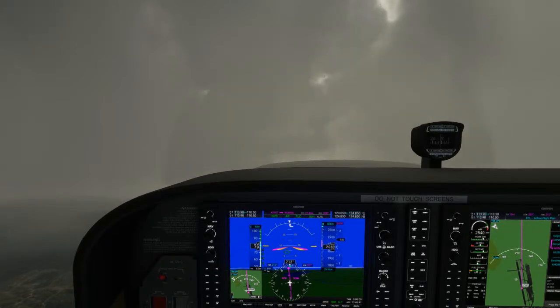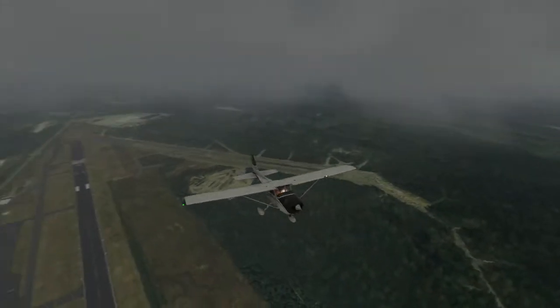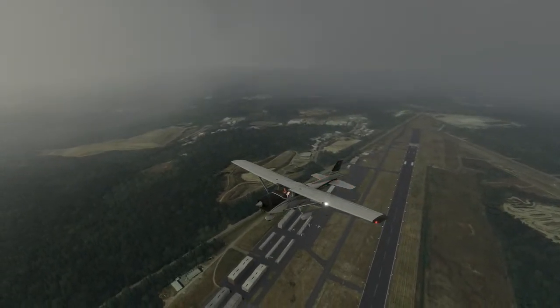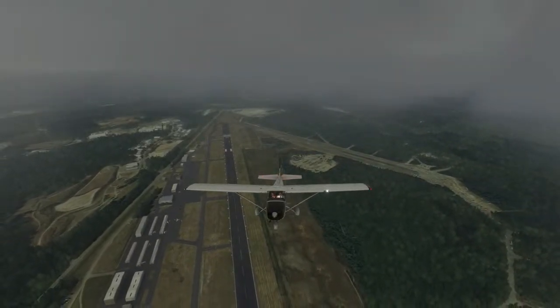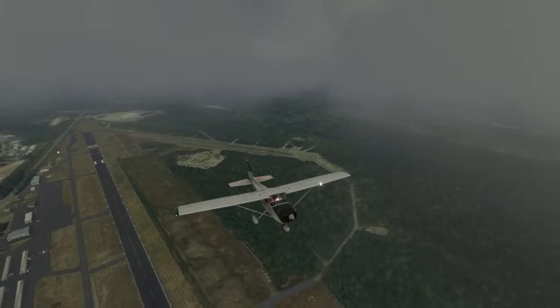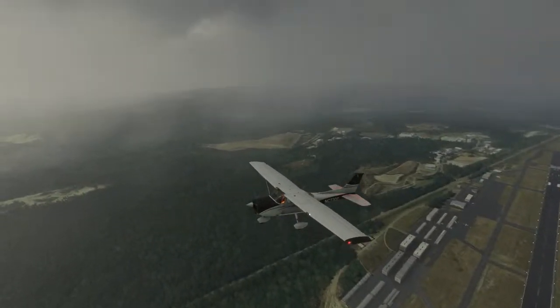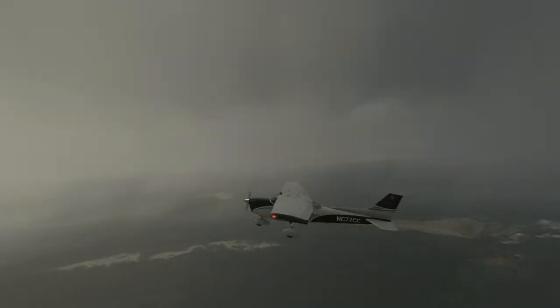Now, while we're climbing, anyway, let's take a look at Bremerton here. This is Kilo Papa Whiskey Tango. This is Bremerton National Airport. And we had some pretty nasty weather today.